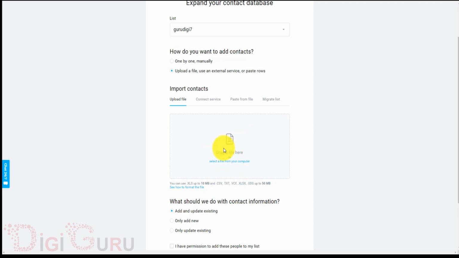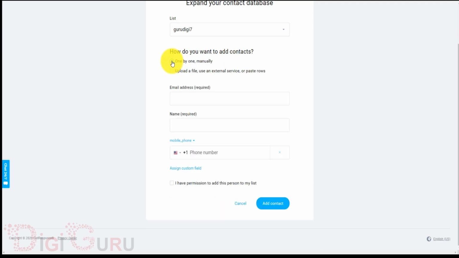Either I can just upload the Excel sheet on the GetResponse platform in order to import all the contacts, and if I have one or two contacts or a smaller number which I can enter manually, I can just select here. Once I've selected this one by one manual contact, the first option is the email ID. Suppose the email ID I have is Kunal Jha 117@gmail.com. Suppose this is the email ID I want to add, and second, the name of the person is Kunal Kumar.